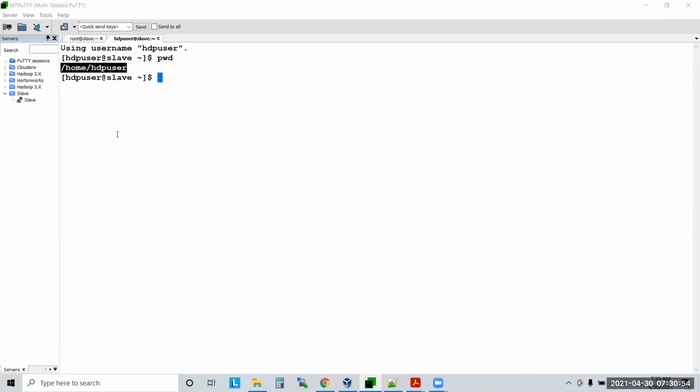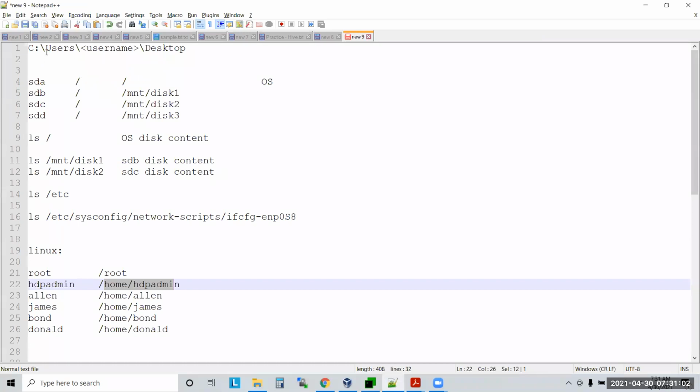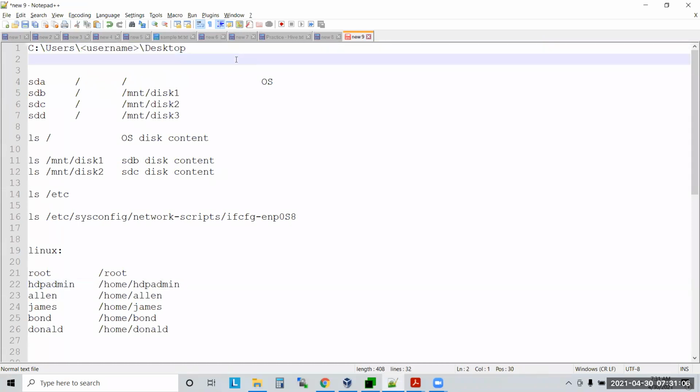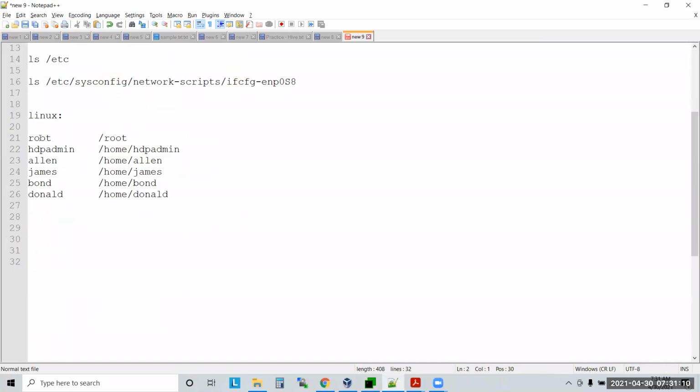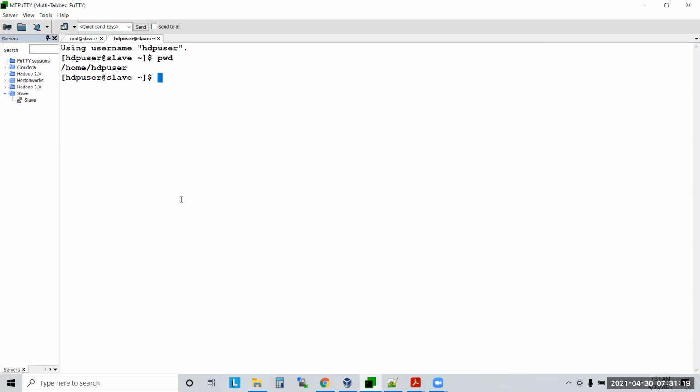But in case of Windows, when you log in, where do you go first? Windows Desktop: Users, your username, and Desktop. This is the location where you will go. But in case of Linux, root has a separate home directory, and other users have a separate home directory. Clear? Yes. Okay, fine.